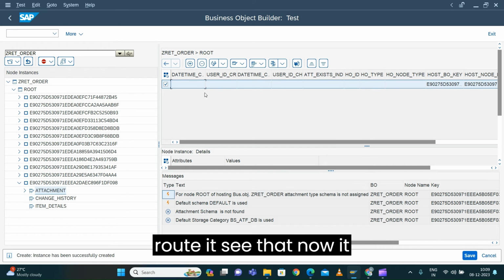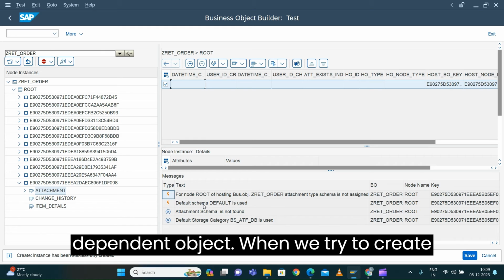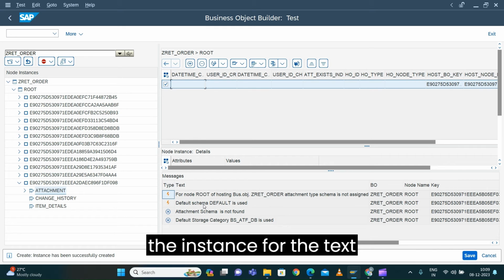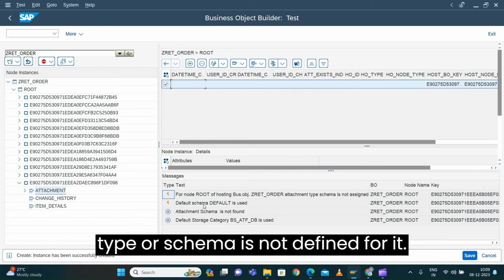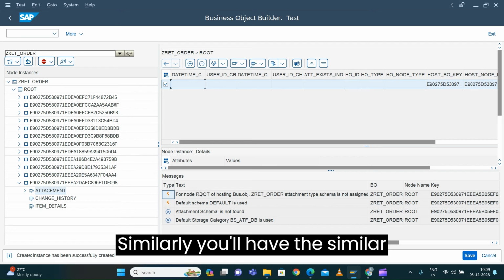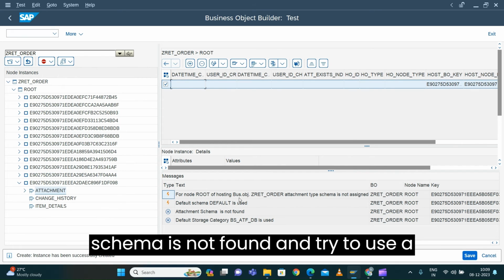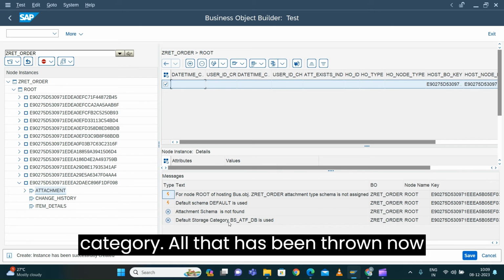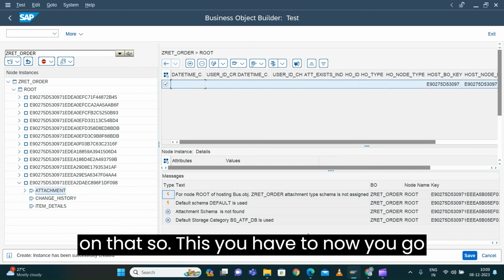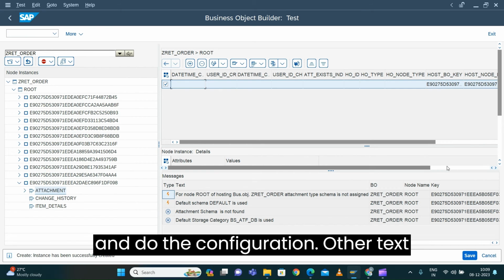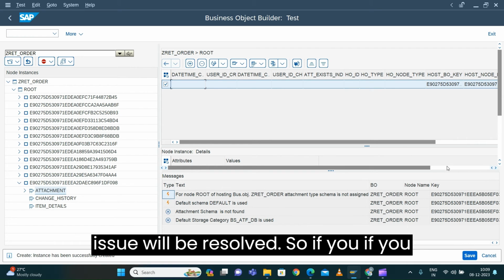You can see that it now shows similar to what we had with the text collection dependent object. When we tried to create the instance for the text collection, we got the same message that the text type or schema is not defined for it. Similarly, you will have similar messages shown here. Attachment schema is not found, and it tries to use the default schema and default storage category. All that has been thrown as an error message and warning message. So you now have to go and do the configuration of the text schema. Once that is done, this issue will be resolved.